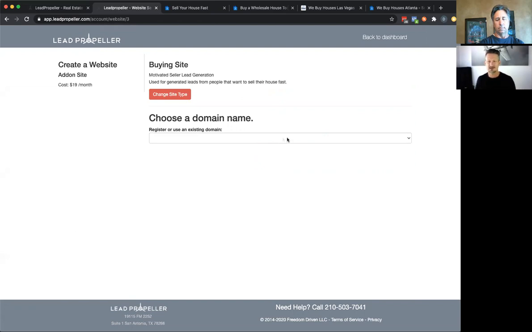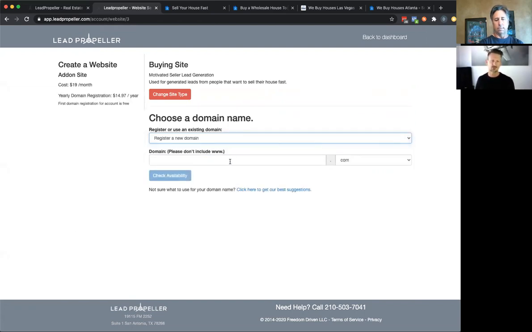If stuff gets complicated, you can register a new domain name straight through Lead Propeller, and you still own it. So if you get the domain name and you for whatever reason want to change platforms, you can have that transferred out of Lead Propeller into another one for you to manage the way you want. So there's no worries about having it trapped or anything like that. You own whatever domain name you registered through us.